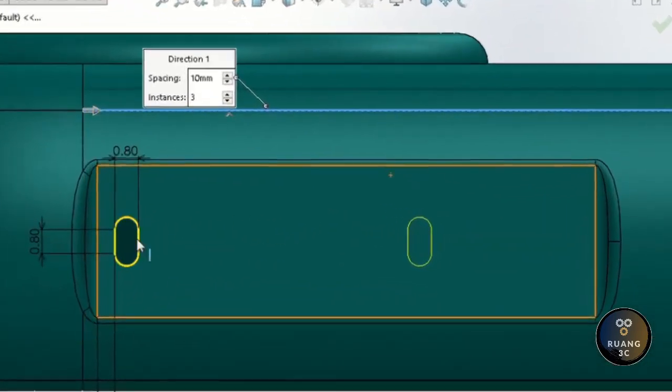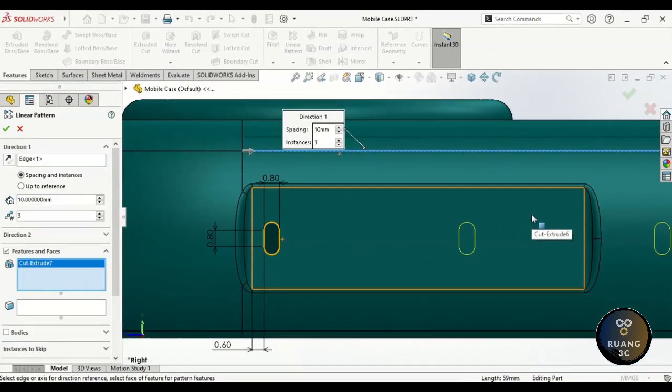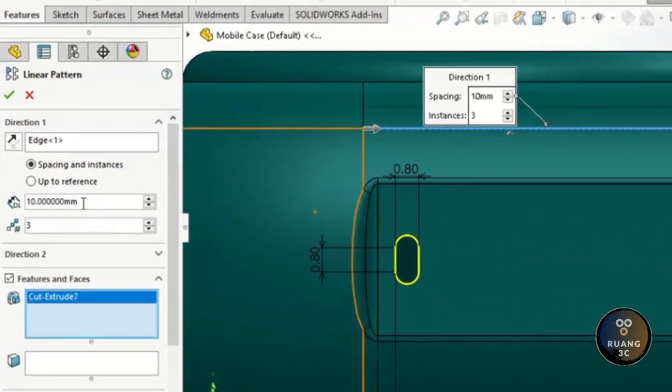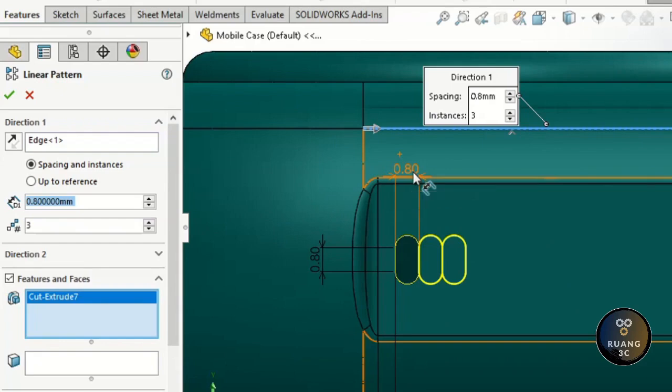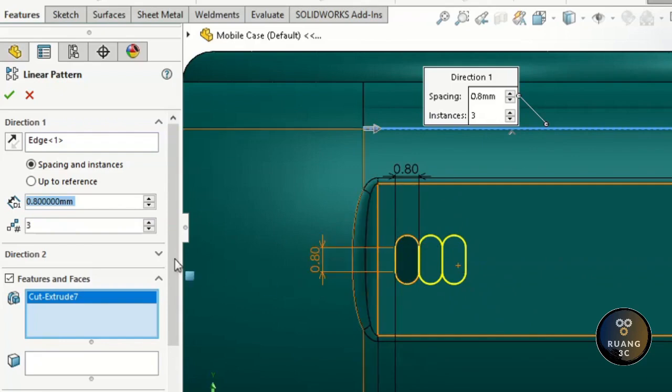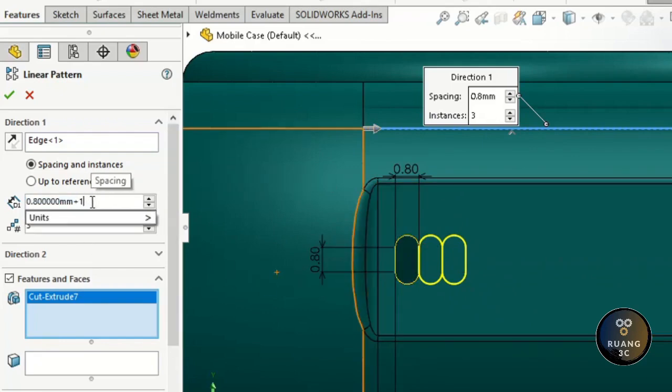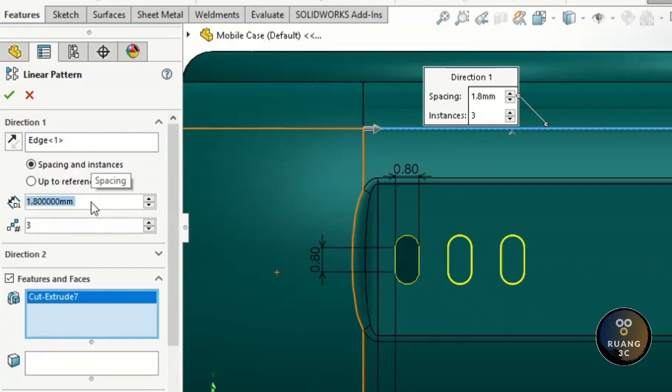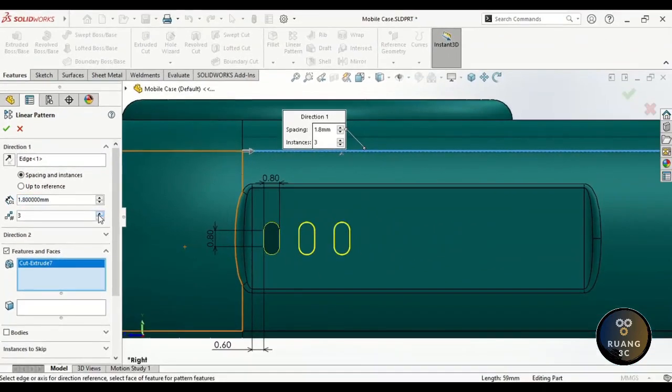I want to copy Cut Extrude 7 into the area of Cut Extrude 6. For the distance between the copies, I adjust it in the spacing field. I enter 0.8 millimeters, which is the width of the slot. The preview shows that the copies are touching each other because there's no gap yet. So I add +1, making the total 1.8 millimeters for spacing. Then I increase the number of instances until it reaches the other end. The result is 9 instances.